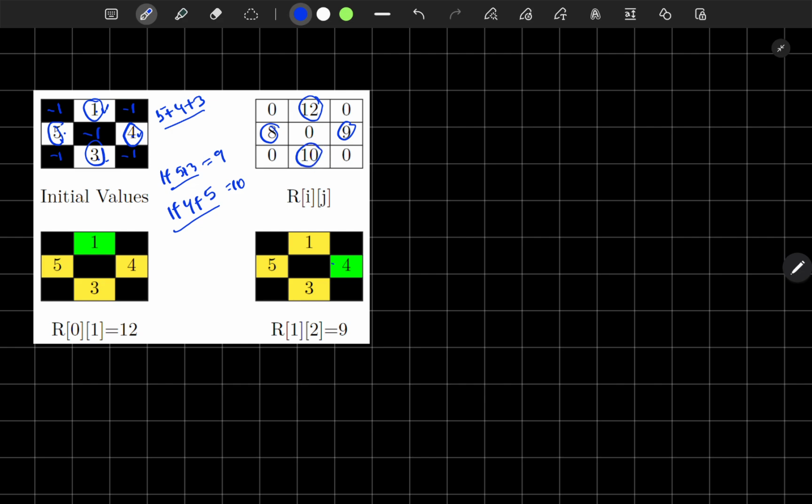And what we are being asked is to get the sum of all of these, which is 12 plus 9 plus 10 plus the others, 15 and 20. We need to return 39. So this will be the response that we need to return.